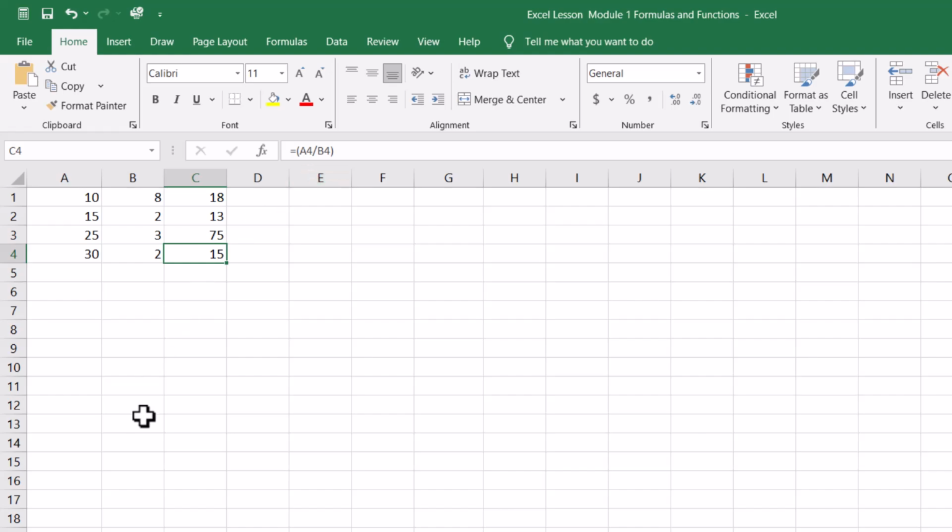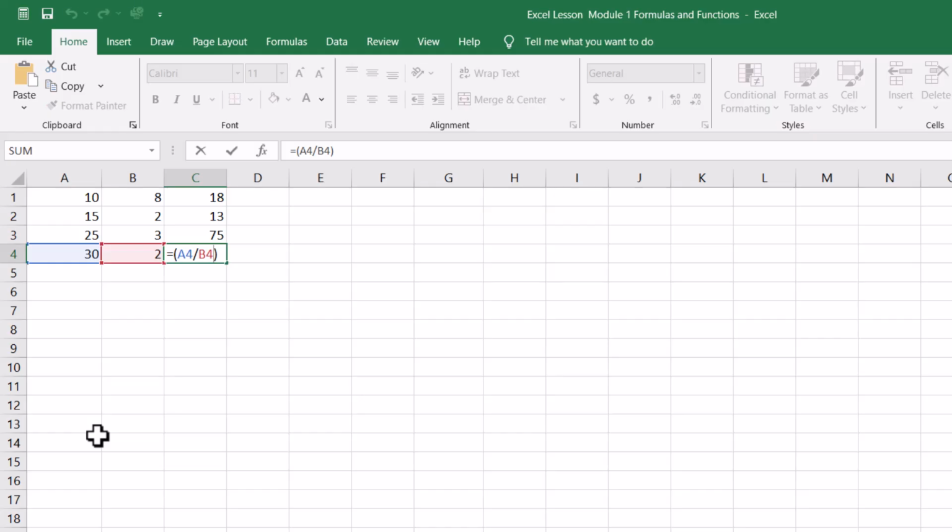Excel provides a few options for displaying and editing formulas. These options include viewing and editing the cell in the formula bar, right here. Double-clicking the cell to view and edit the formula. I can double-click it, I can view the formula right there, and I can also edit it right there.